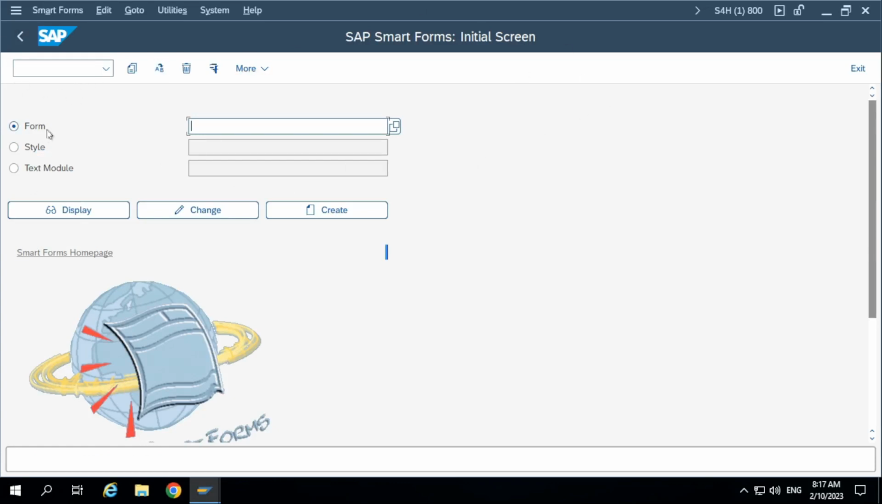Okay, so here you have three options: forms, styles, and text modules. In forms we create the smart forms, and in styles we have a concept of designing the fonts and everything, so we'll discuss that later. And text modules are for reusable text. Okay, for now we'll confine to forms, right?